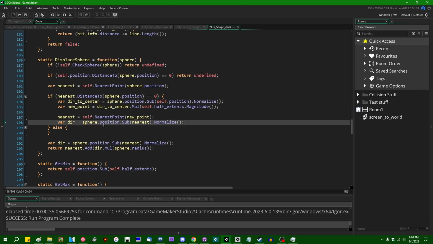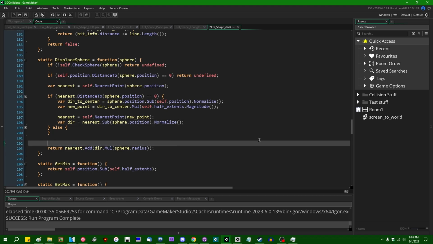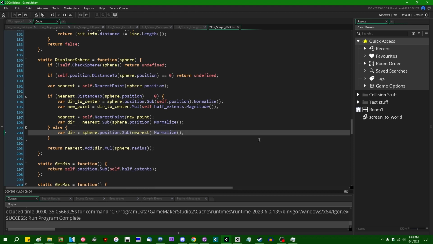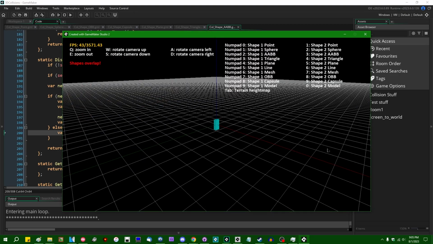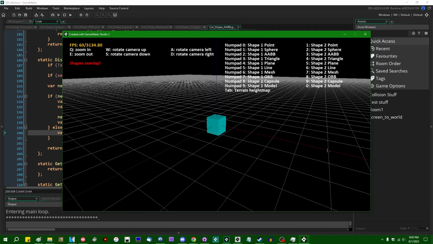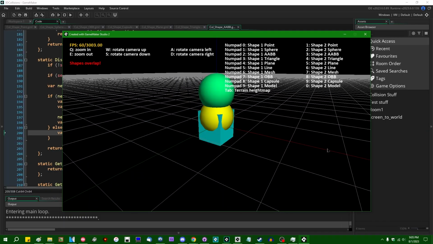So we can say dir is going to be the opposite of that. Nearest point dot subtract the sphere's position. Else we can do what we were doing before. All right, let's try that again. I need a large box, which I can move around inside. All right, that'll be good enough. Let's move up.